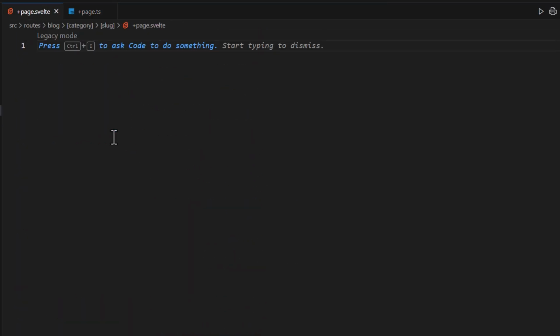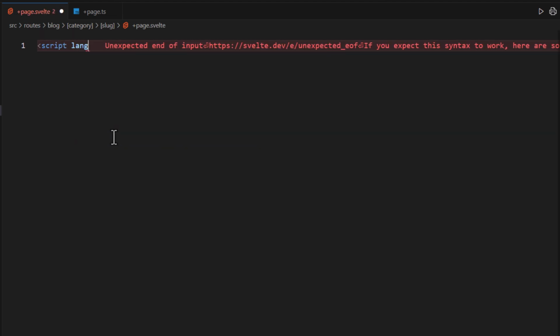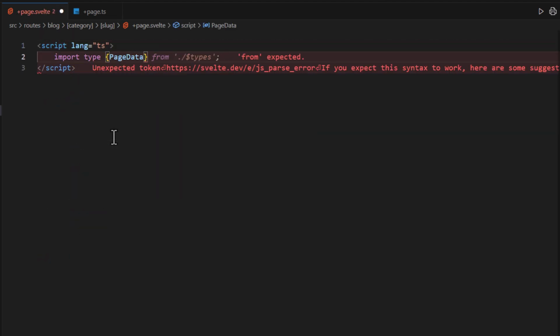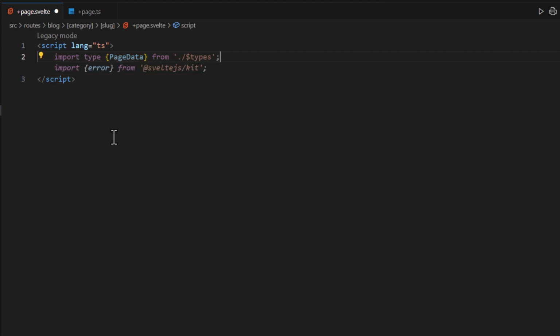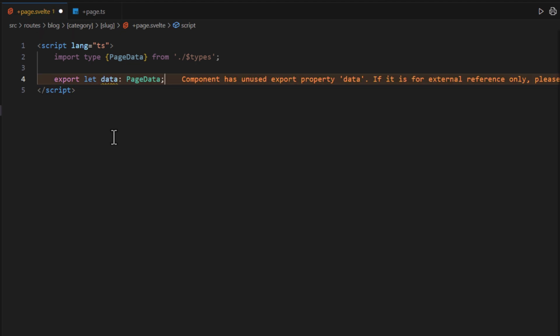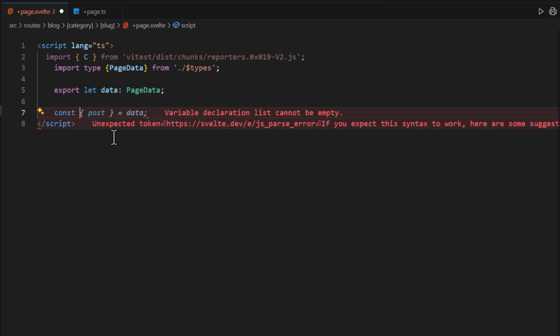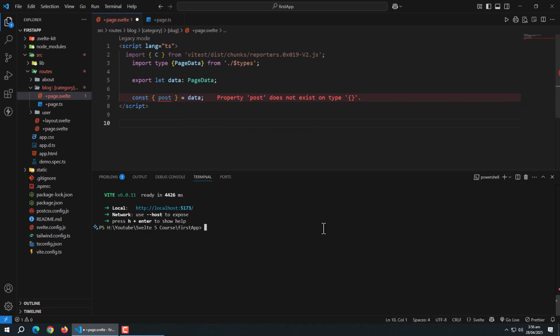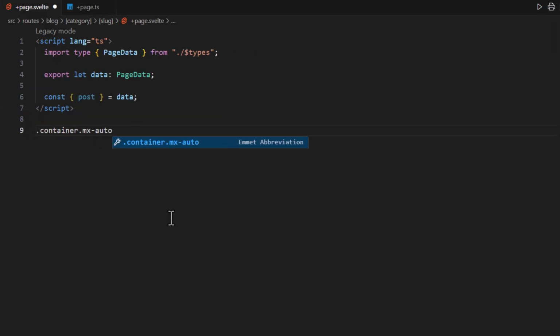Now open page.svelte file. Inside it, create script section. Inside it, import PageData type from types. Again, if you see the error, simply run the app to generate the types. Then create export variable named data of PageData type. Next, fetch post from the data using object destructuring method. There's a type error, so I'll run this app to generate these types. Error's gone now.